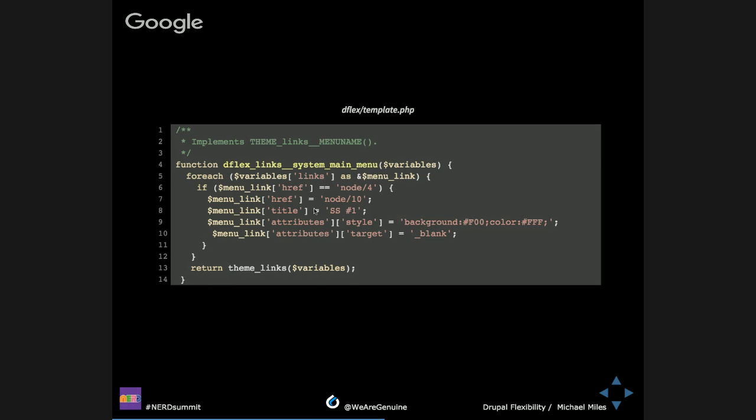So when Drupal is going to theme the links for my main menu, it's going to hit my hook and pass the variables array, which inside of that contains a list of all the links for that menu. And on line 6, I can do some custom logic to say, hey, if this menu link is currently pointing to node 4, on lines 7 through 10, I can say change where it's going, change what it says, and add some additional style attributes. And then send those links on to be themed and rendered as usual on line 13.